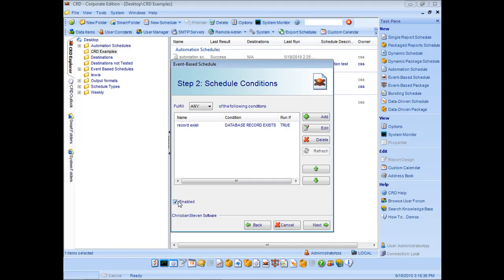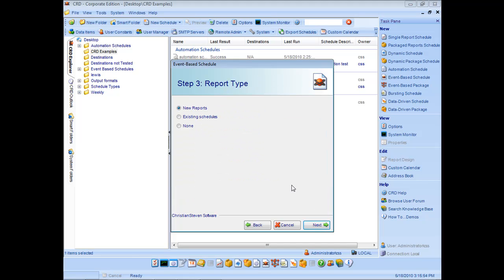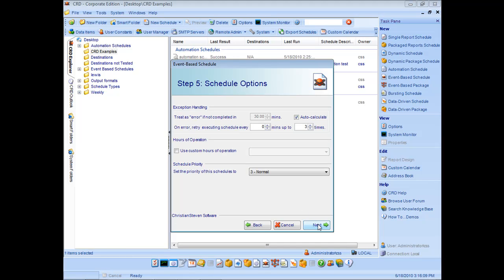You can click Enable to automatically have your report run, or uncheck this to manually run your report. Once you have selected this information, click on Next. You will then be taken to Step 3, Report Type. From here, you can choose the options to run a new report, run an existing report, or none. Once you have chosen the following information, click on Next.